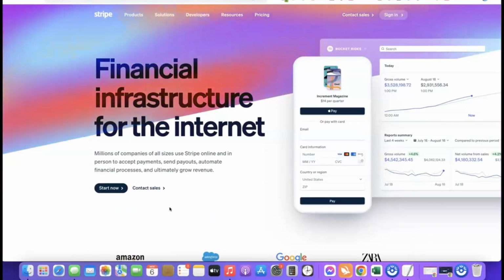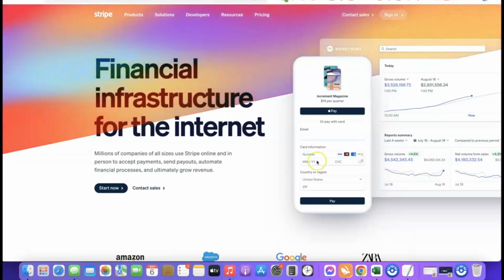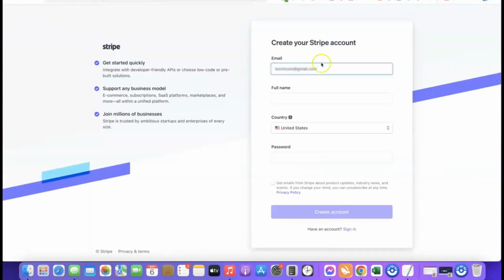US citizen, once you have the EIN, the next thing you want to do is go over to Stripe, then create an account. For you to create an account with Stripe, all you simply need to do is enter your email address here, then enter your full name, then choose the country in which your business is being formed. If your business is formed in the US, all you simply need to do is choose US here, then after that enter your password. Once you've created your account, they are going to send a confirmation link to your email address.